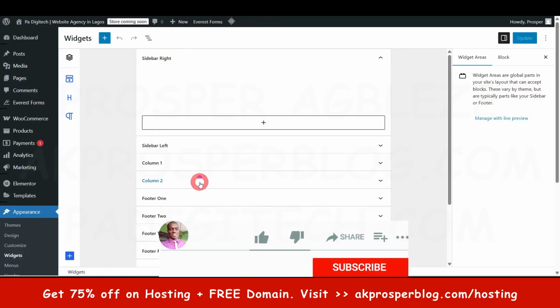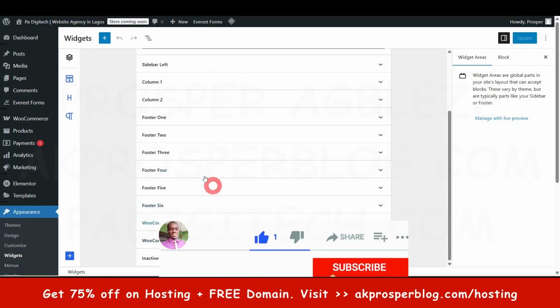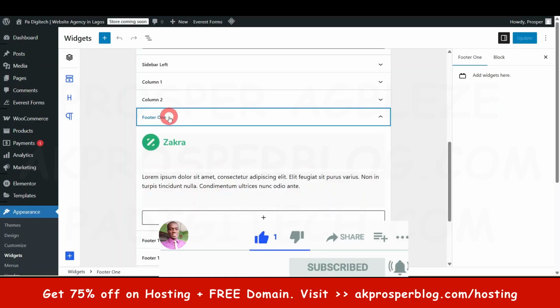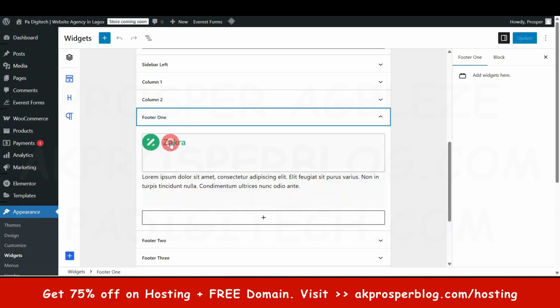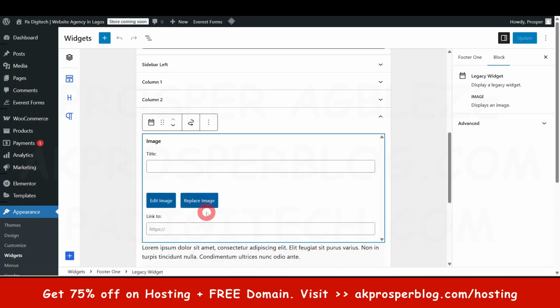All right, so the widget side has opened up already, and then this is where you can change the footer one. For example, you can see the footer one, this is the logo. So if you want to change it or you want to replace the image, you can do that right there. You can see, and if you want the image to link to any particular thing, especially it will definitely be the home page, you can do that.